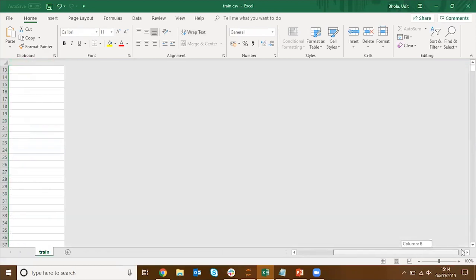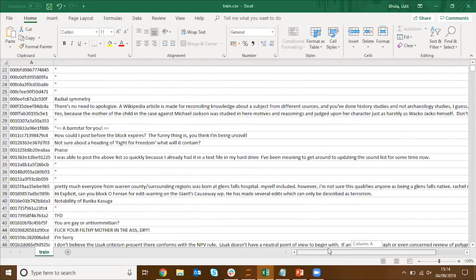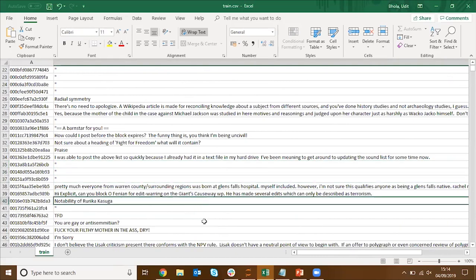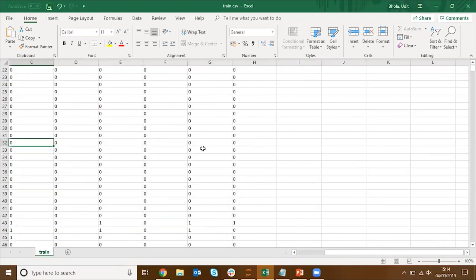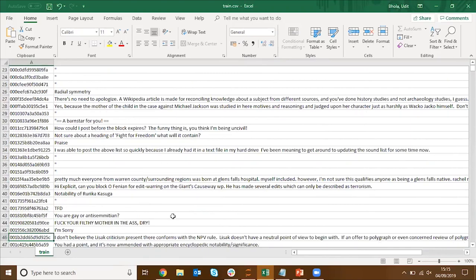This is basically an analysis of whether a tweet was toxic, severe toxic, obscene, threat, insult, or identity hate. You can see most of the values might be zero, because there are empty tweets as well. So not sure about the heading, fight for freedom, what will it contain? Let's see. It has got one. So this is one obscene. Okay. So you can see this is a real data set.